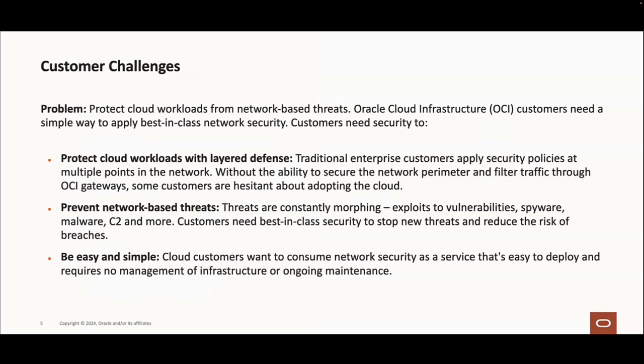Imagine that you are working for an enterprise looking to host their online application in Oracle Cloud Infrastructure. As a security professional, you would like to limit the exposure of your workloads to the internet. In the public cloud, you're not physically controlling the entry points like the OCI gateways. The cloud-native approach to network security, security lists and network security groups, is not designed to handle constantly evolving threats like exploits to vulnerabilities, spyware, and malware. You need a solution that can keep up with those threats.